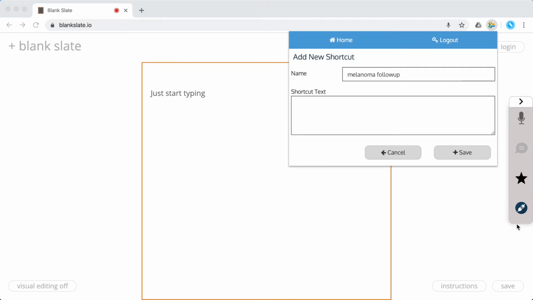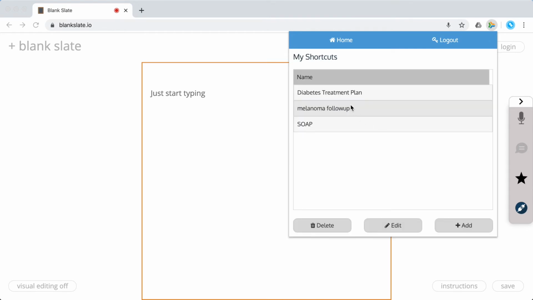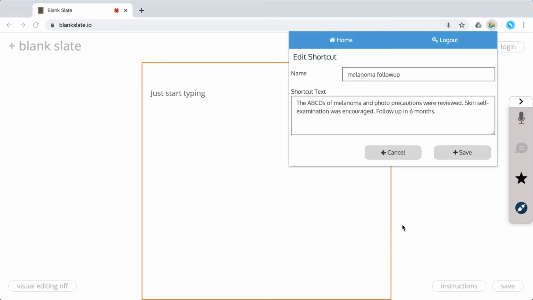Enter your shortcut information in the shortcut text field. In this example, I'm going to paste in a sample melanoma follow-up plan. When you're done, click on Save. You'll now see the shortcut in the list. If you want to edit any of these shortcuts, just select the one to edit and click the Edit button. Make your changes and click on Save.